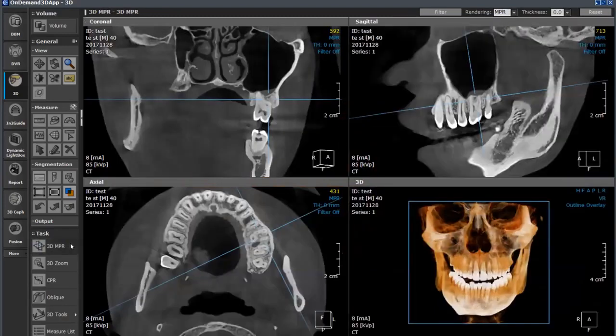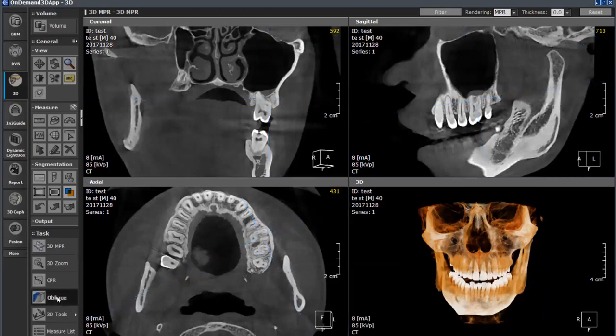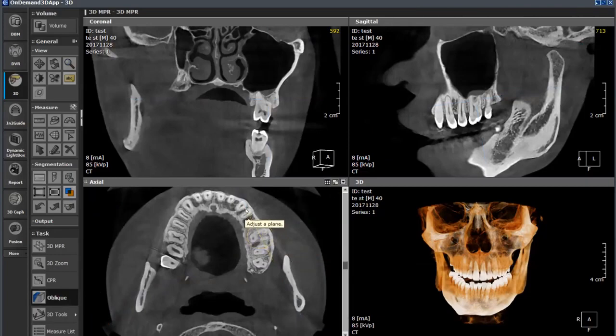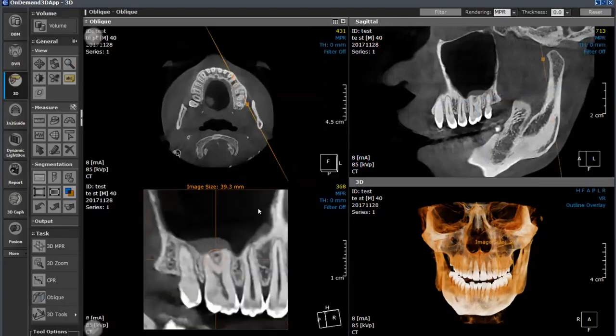And let's find another way in which we can take a look at that tooth and see the structures around it. So what I can also do is an oblique. What an oblique does is it allows me to say, I'm going to pick the center of that tooth, and I'm going to adjust a plane on either side of it. Once that's done, that gives me an enlarged view that I can now move 360 degrees around the object I'm looking at. So in this case, it's that tooth that we were looking at before.